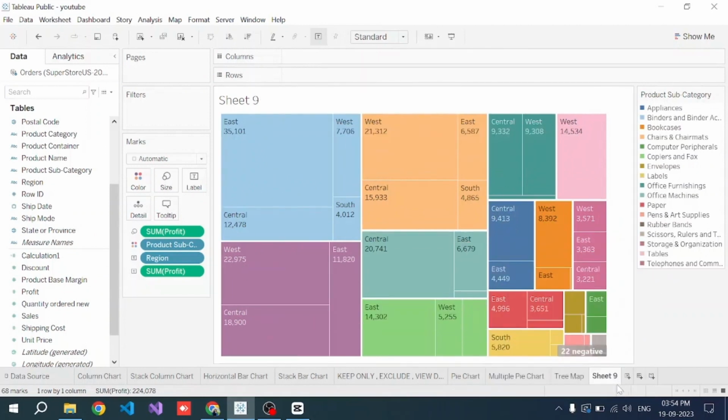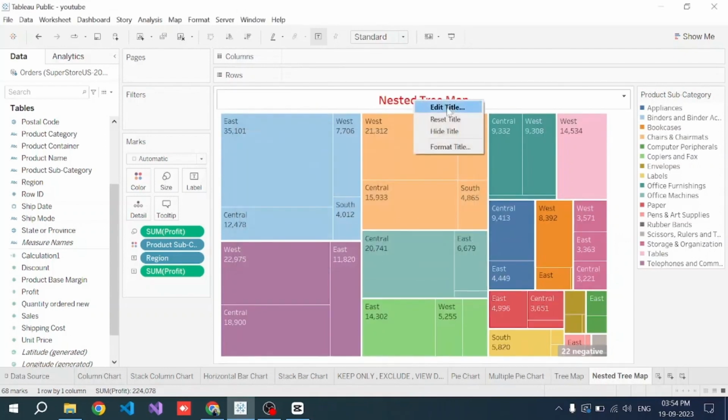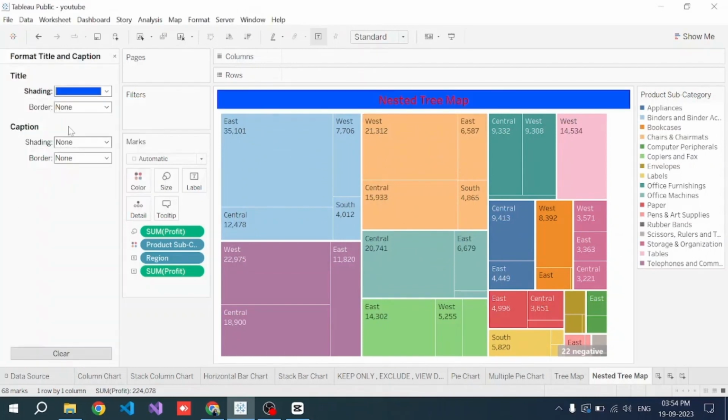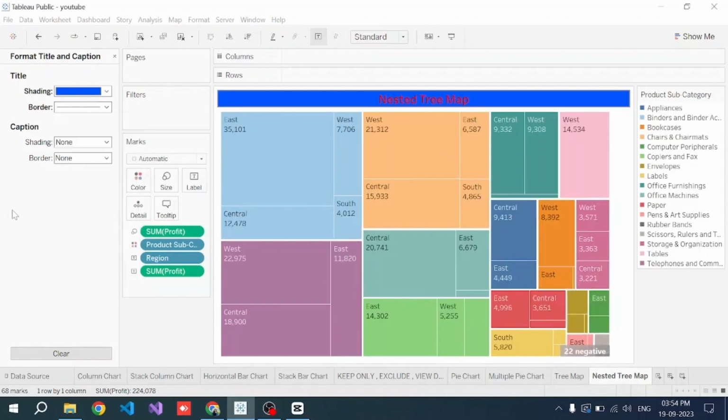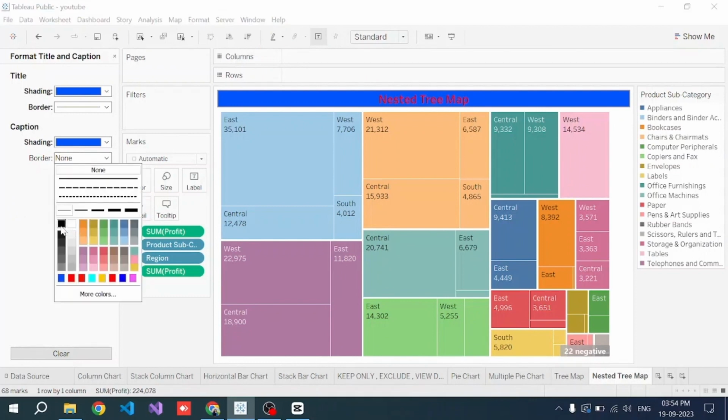It's done now. I'll rename this sheet nested tree map. Just bold it, make it red, central, apply. Format the title: shading blue, border blue, border as black.